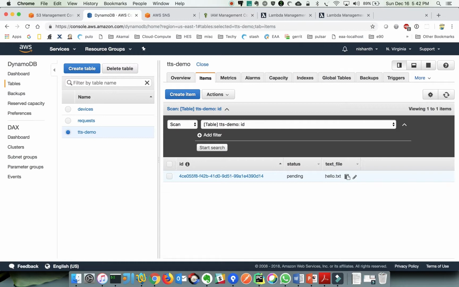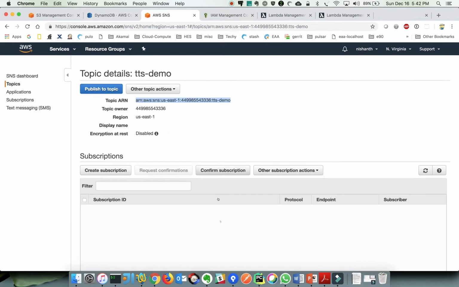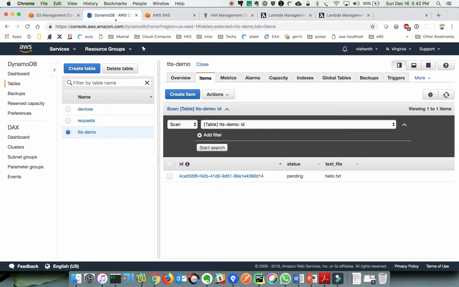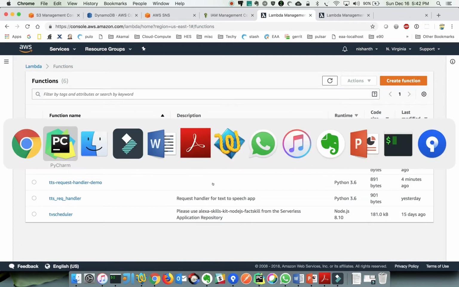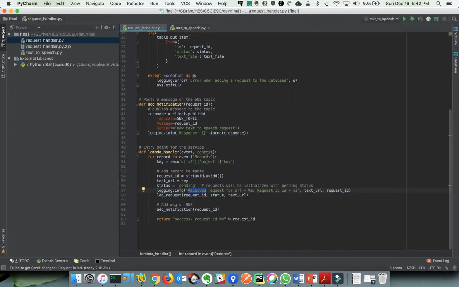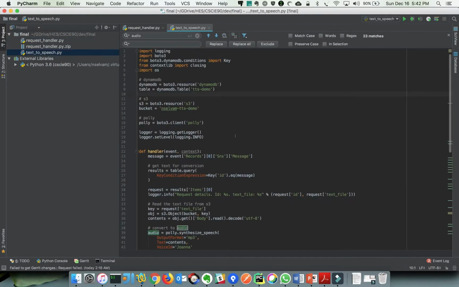So one other thing that should have happened as part of this is a message should have been dropped on the SNS that I could have tested by creating an email subscription, but I'm going to skip that for now and assume that that part works. So after this, I'm going to move on to creating my other request handler, my other lambda function, which is text to speech. Let's review that quickly here.